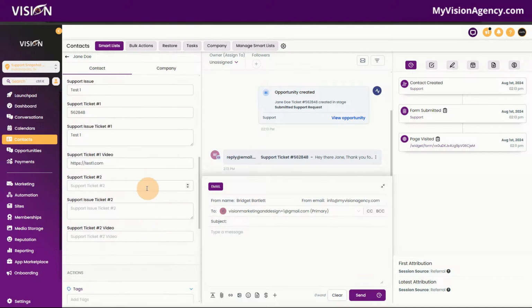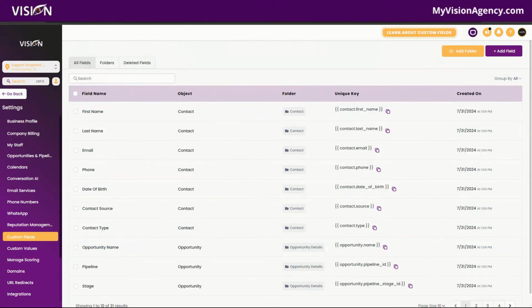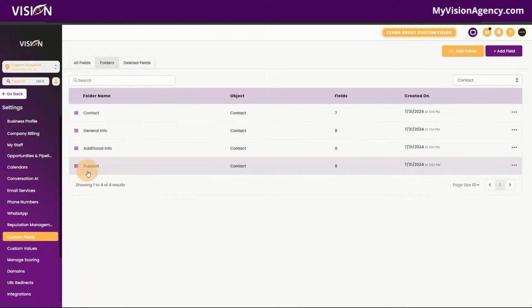So I'm going to show you a super cool way of adding it just right there in the opportunity card, okay? To do that, we need to go into the settings again, and we're going to go to custom fields, and let me move my little cheat sheet so I can make sure that I'm telling you guys all the right things to do. All right. And so what we're going to do now is go to folders, and you'll see that we did create that support folder already. And you'll see up here, we're in the contacts.